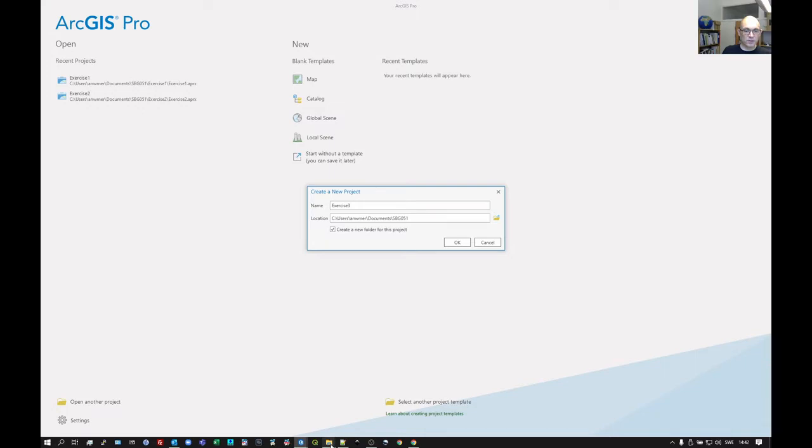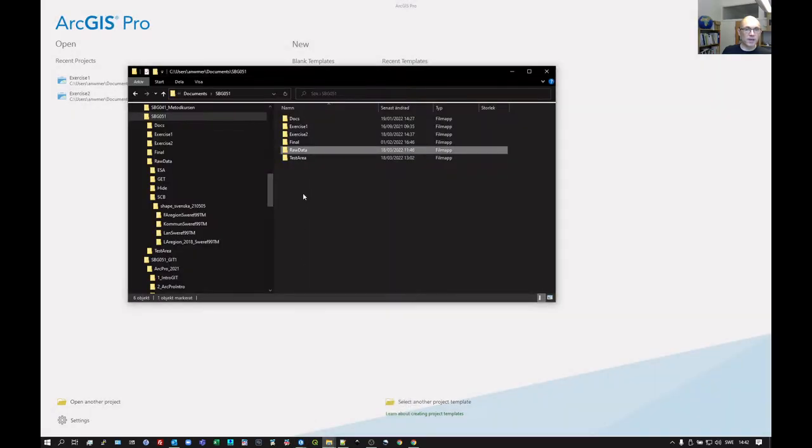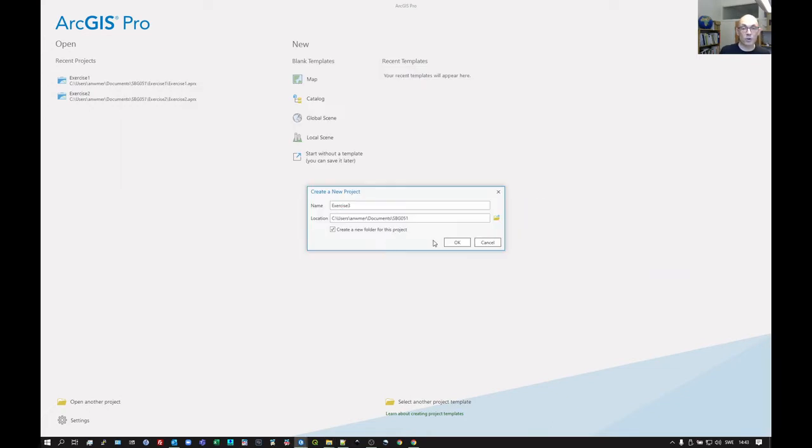So that's the location. If we just double check on the location by going here, we can see SBG051. There is no exercise 3 as yet. SBG051, we will create it now. Create a new folder for this project. Yes, please. Click on OK.